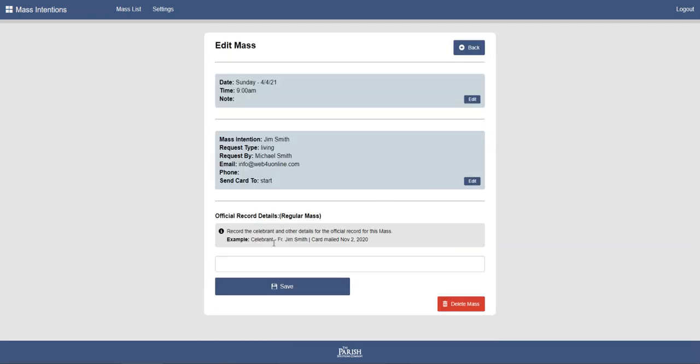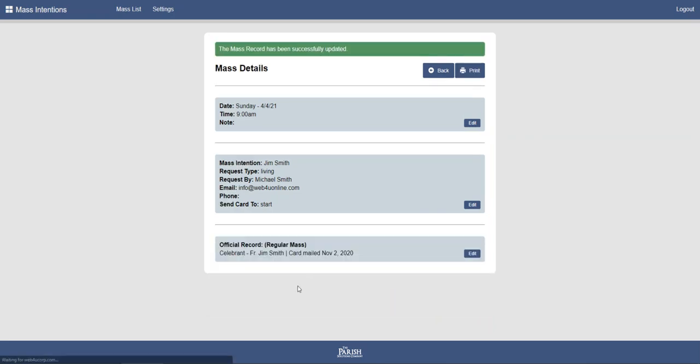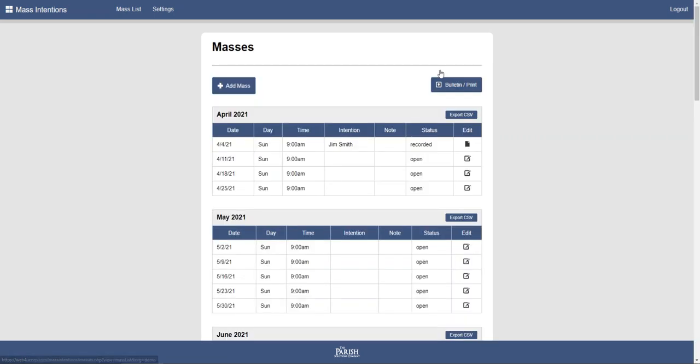If we click edit again, we now have access to this area where we could say that the celebrant was whoever it was, and we could make any notes about the date or location or whether a card was mailed, or any notes we want to make can be added in here. We'll go ahead and just put in this example and click save, and then we can go back, and now we see that this Mass has been recorded.